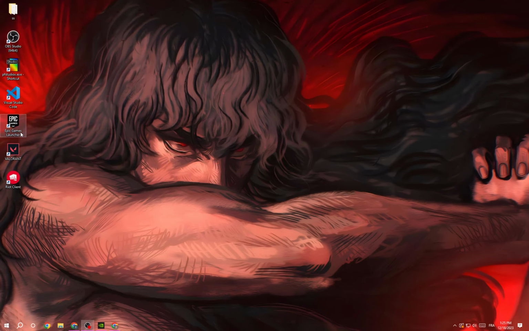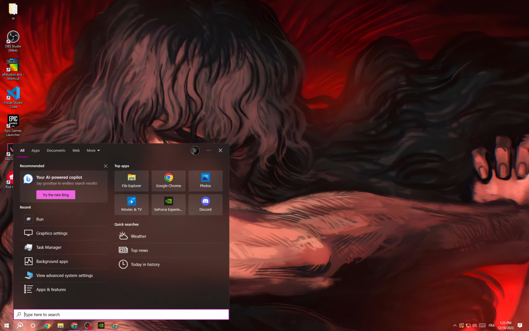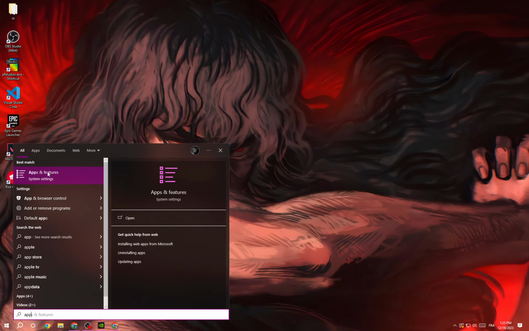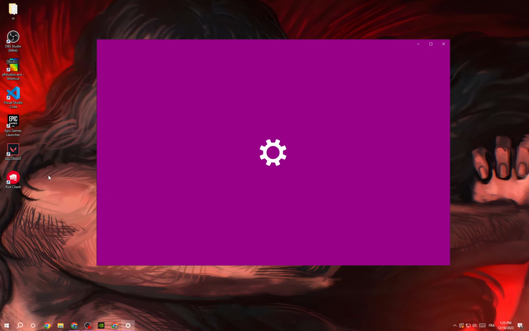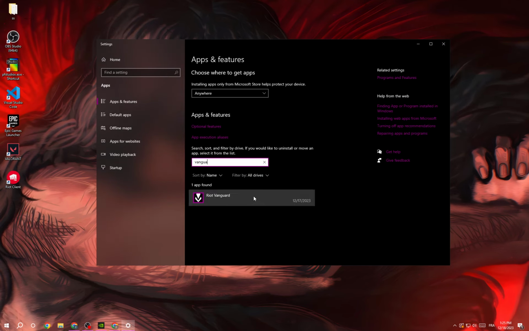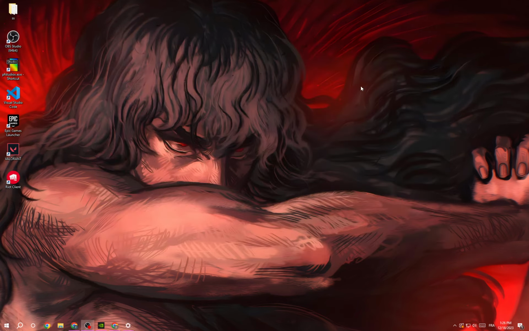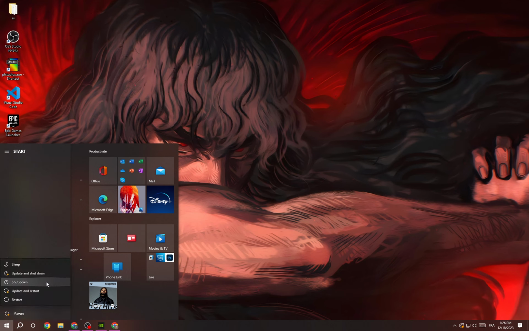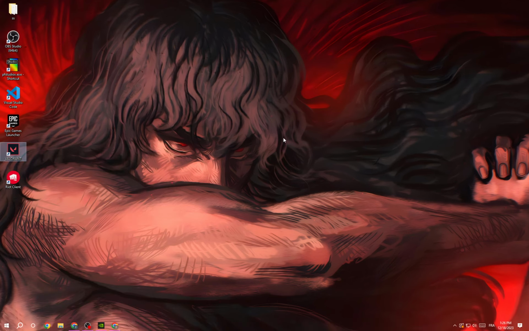Now try to open it again, and if that doesn't fix your problem, then it might be from Vanguard, so just try to reinstall it. Type here apps and features, and so type Vanguard. Now click uninstall, and after that open Valorant, and it might ask you to restart your computer, so just restart it. And that's it. I hope that can help you, and that's it for this video.